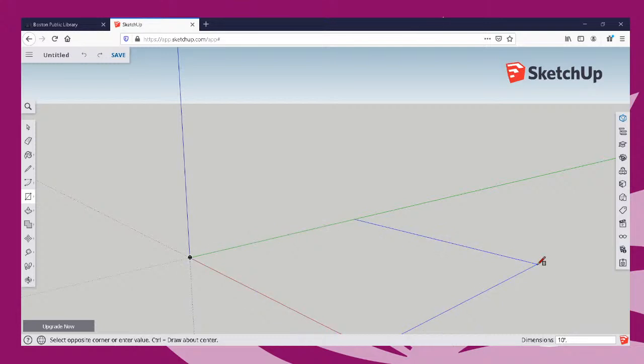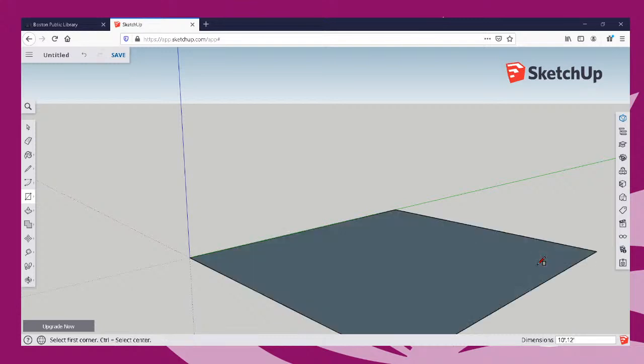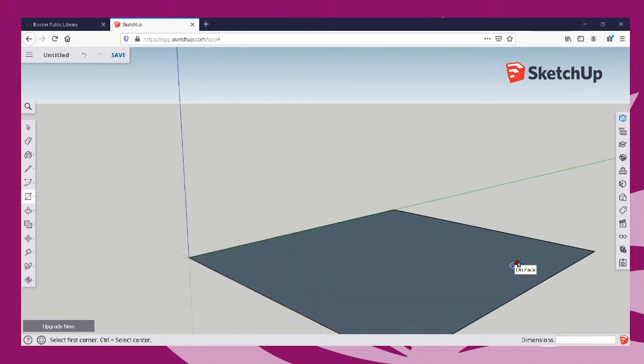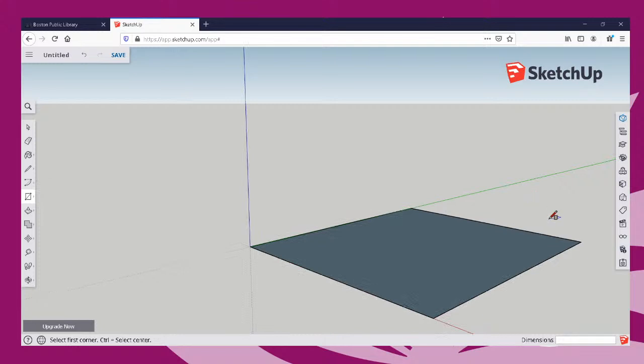And then I'm going to put in a comma. And I'm going to make it by 12 feet. And when I hit enter, my dimensions are set. So here is my 10 foot by 12 foot base.